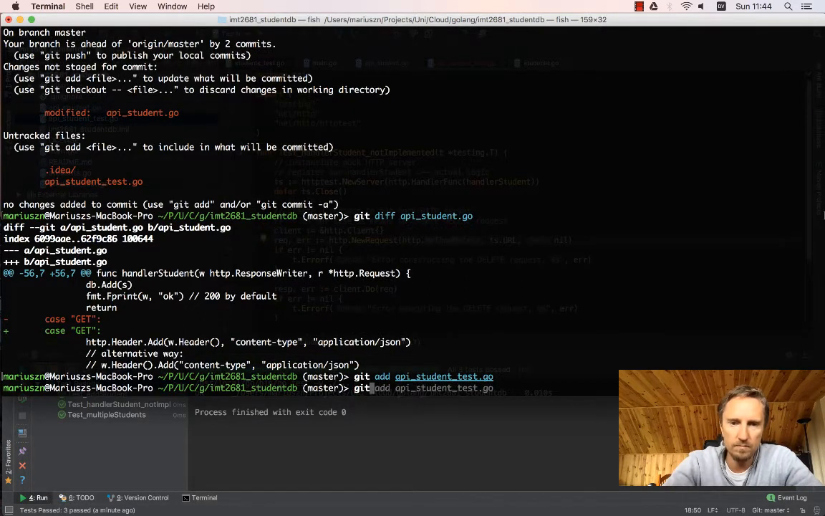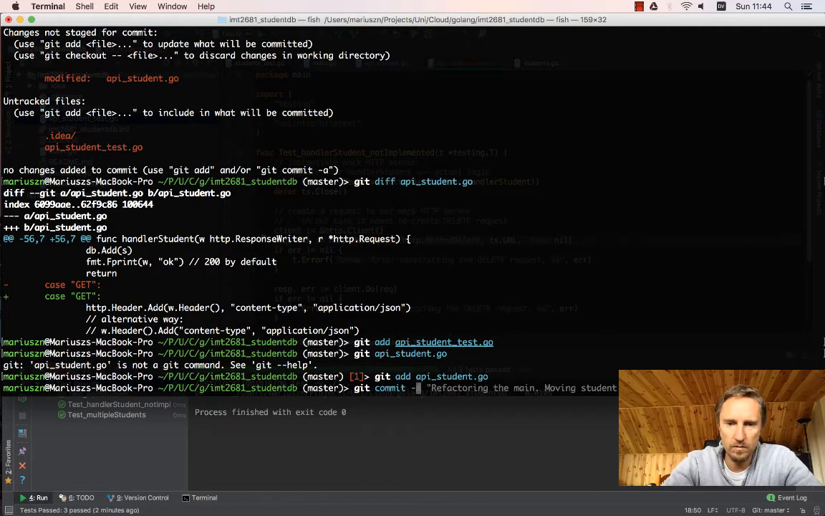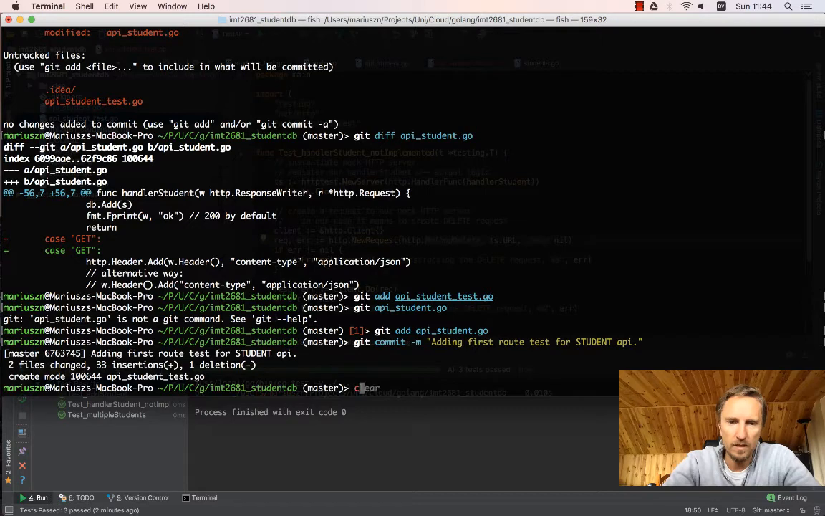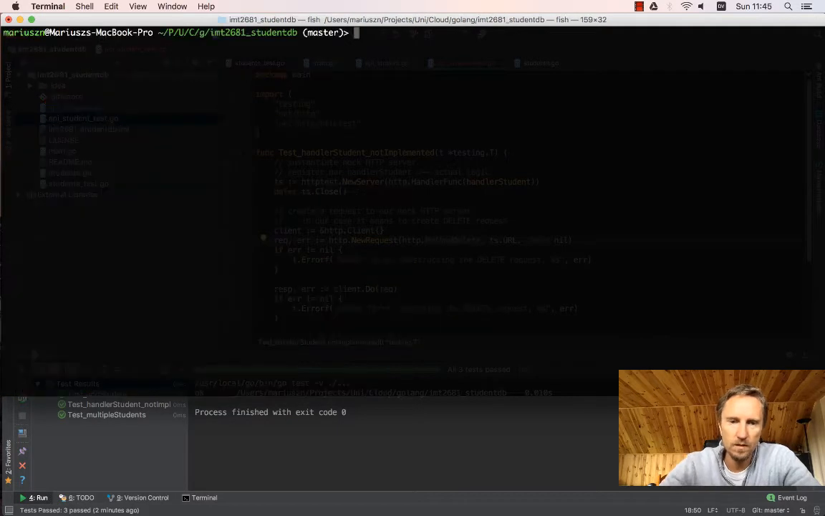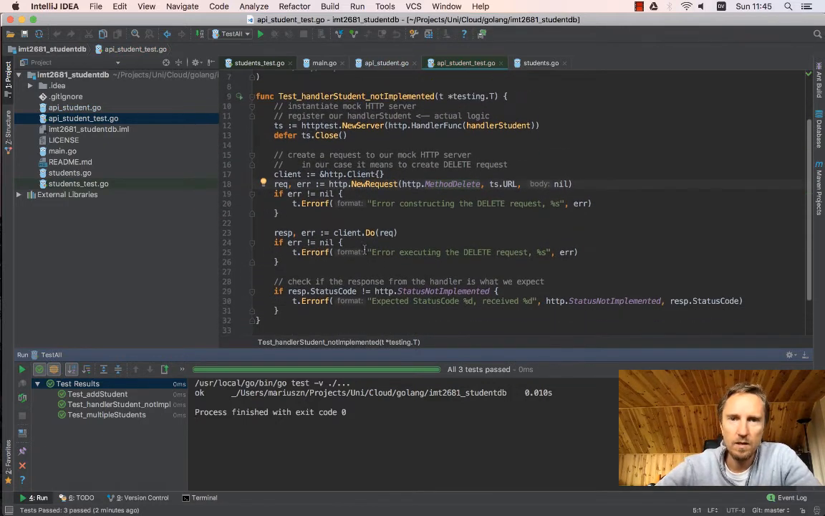So we'll add this file, but oops, git add. Git commit, adding first route test for students API. All right, so we go back to the editor and we will write another test.